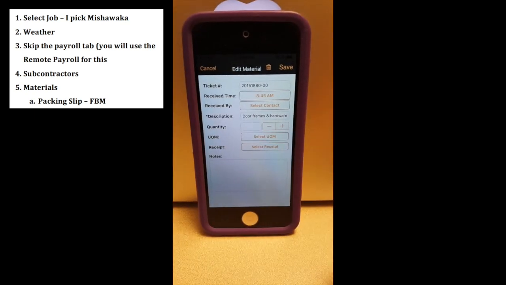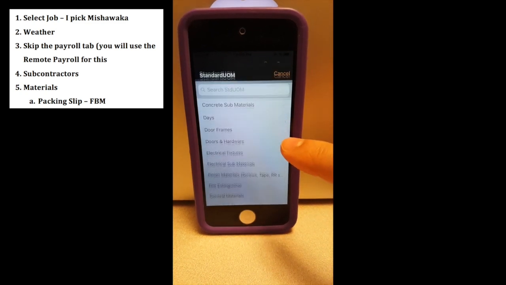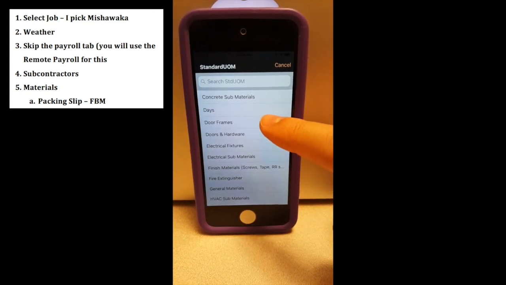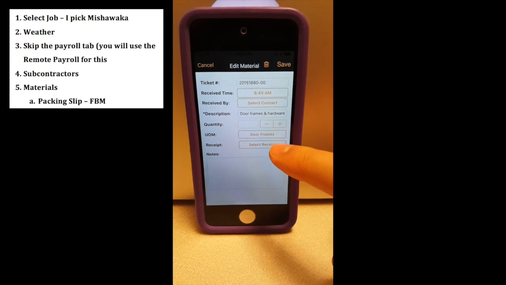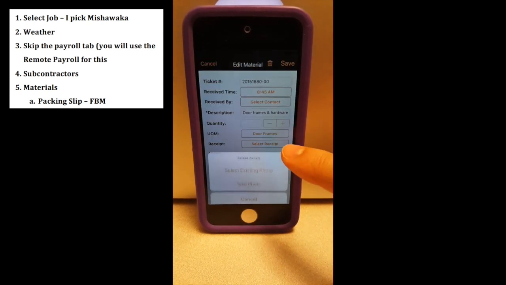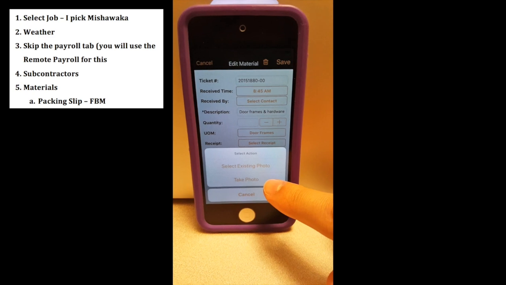So let's select UOM again. And here are the door frames that I need. And then it's asking select receipt. I'm going to have to take a photo of it.